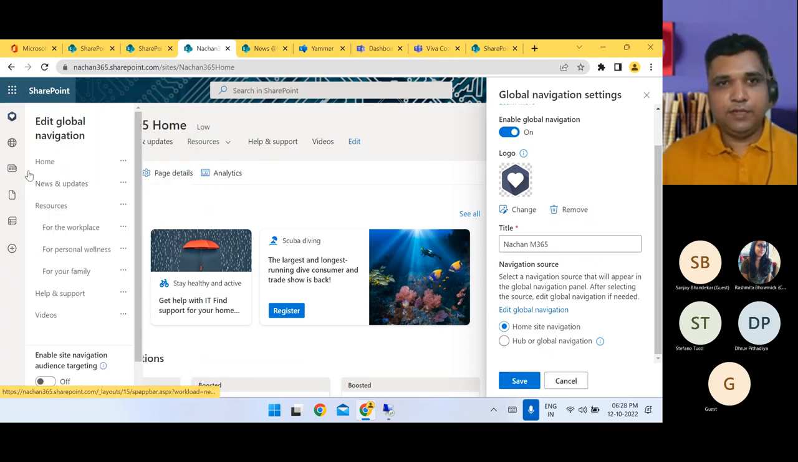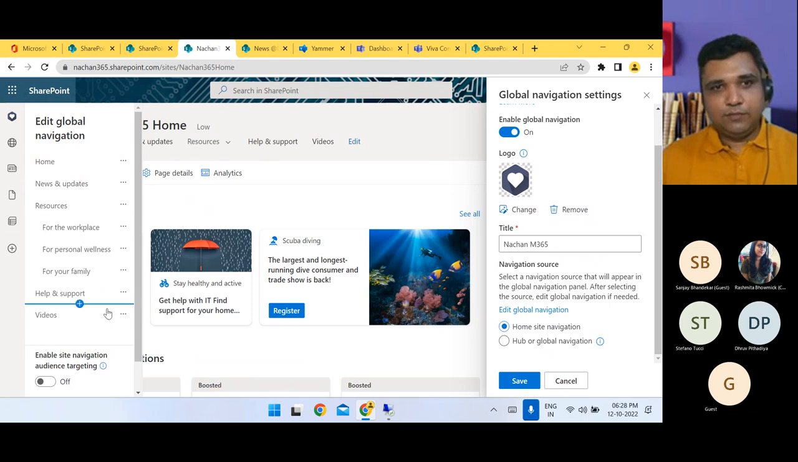So once you click on edit navigation, by default, this navigation will be the same as the navigation that you have set for your home site or a hub site.